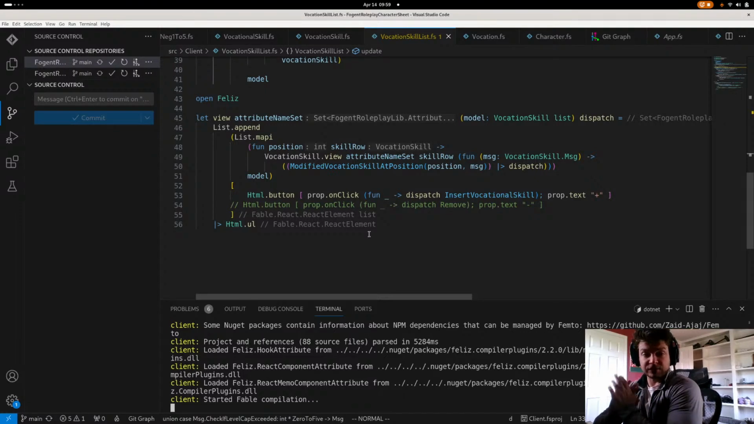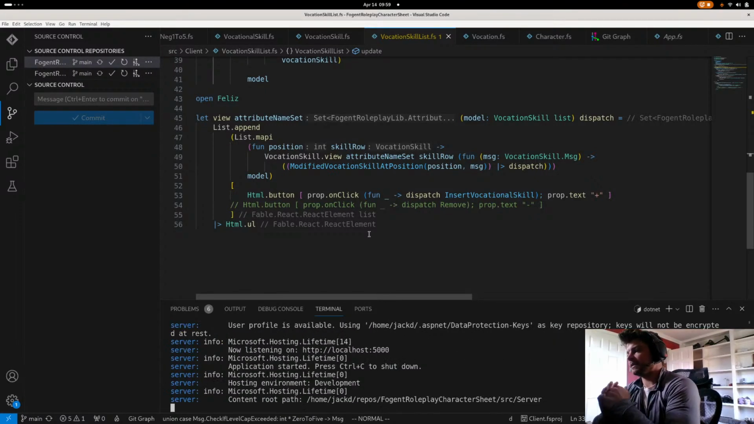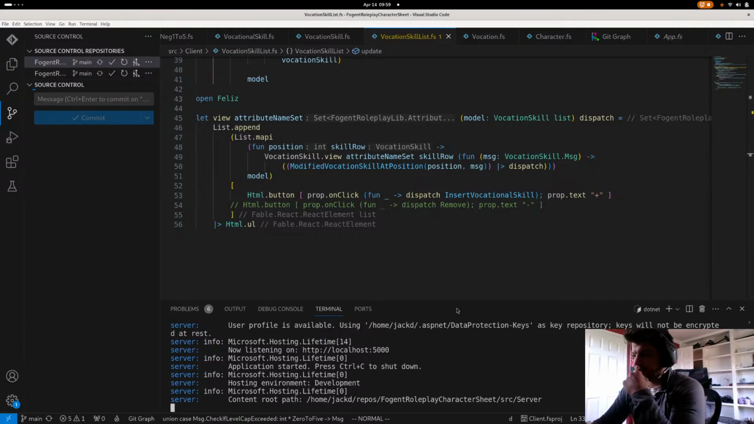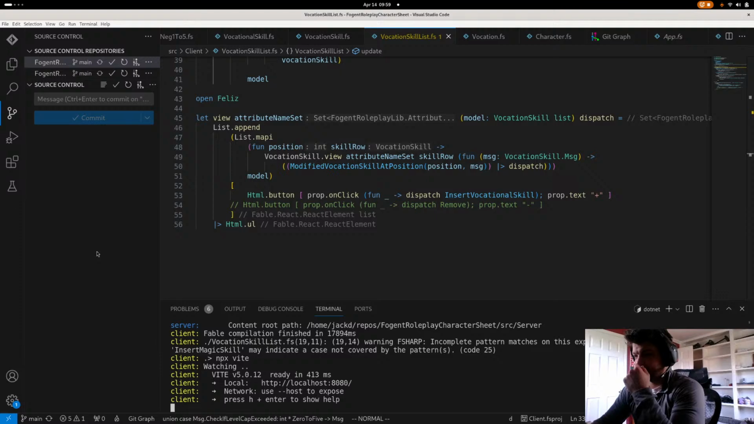What we're going to be doing today, hopefully, is adding in items first, so equipment. So we're going to be moving over logic about items and double checking that it all makes sense, moving it over from the old repository.